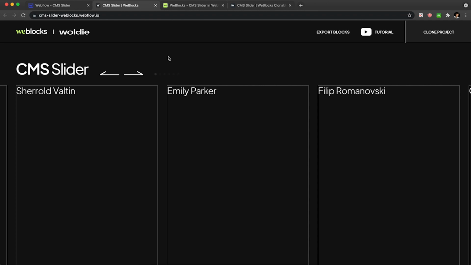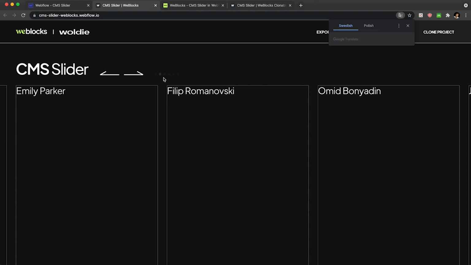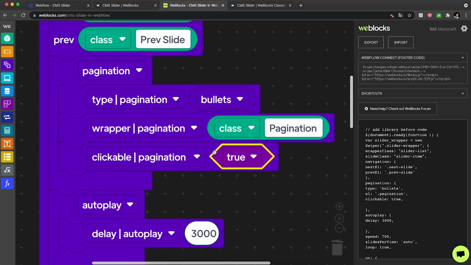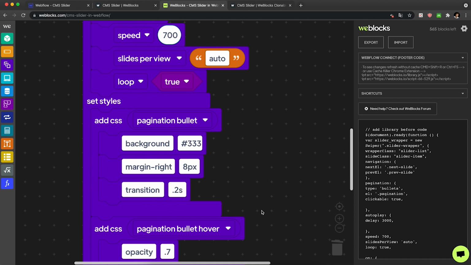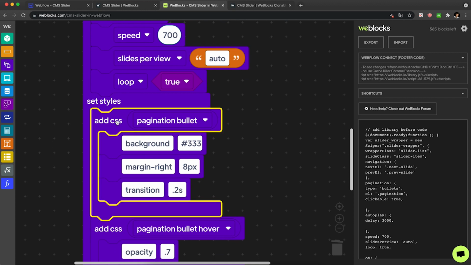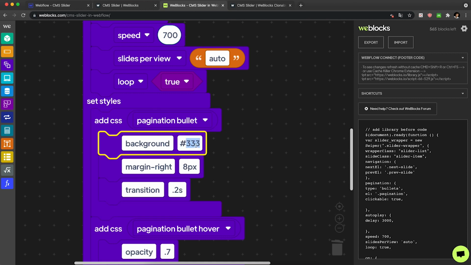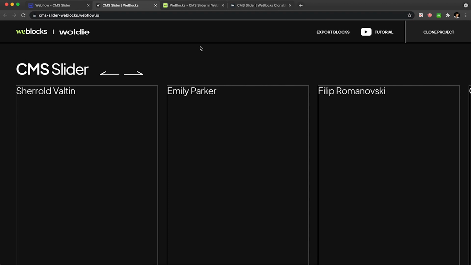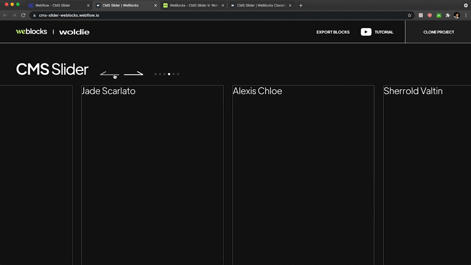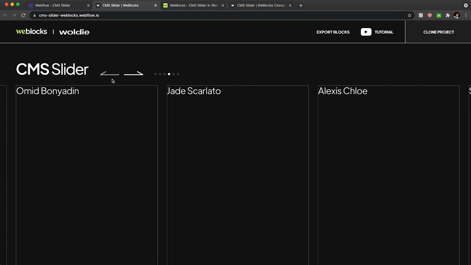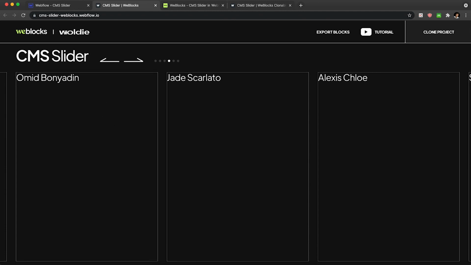When I refresh, we have a pagination, but I can almost not see it, and that's because it's gray on default. And we can edit this here in the styles. So we have a style, add CSS for pagination bullet, and I can edit background from gray to white. And right now we have beautiful white pagination. Okay, perfect. So we have arrows, we have pagination. So right now I will focus on these slider items.